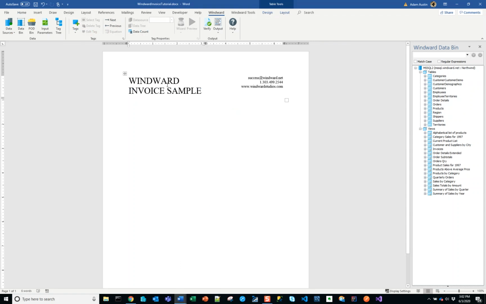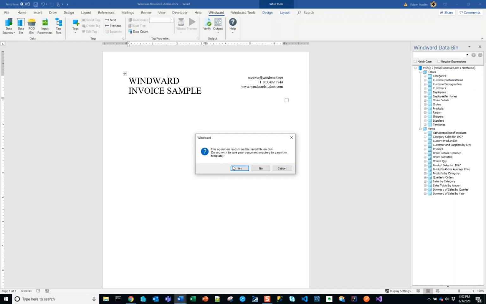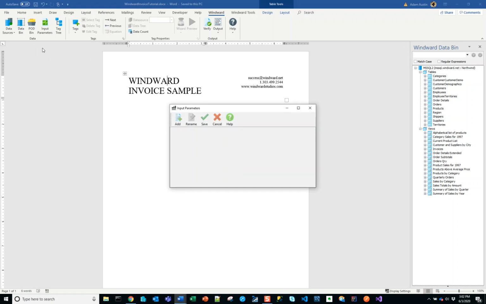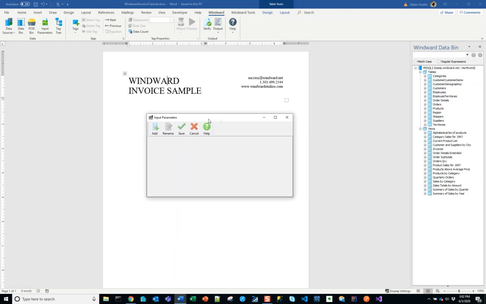Now, to start with what I just said, taking in a value from outside of the template regarding whose invoice we're going to be producing. This template is not concerned with where that data is coming from, at least not the way we're going to implement it, which is as an input parameter. All we have to do here is set up the input parameter. It's asking if I'd like to save the document before putting in this input parameter. I'll say yes.